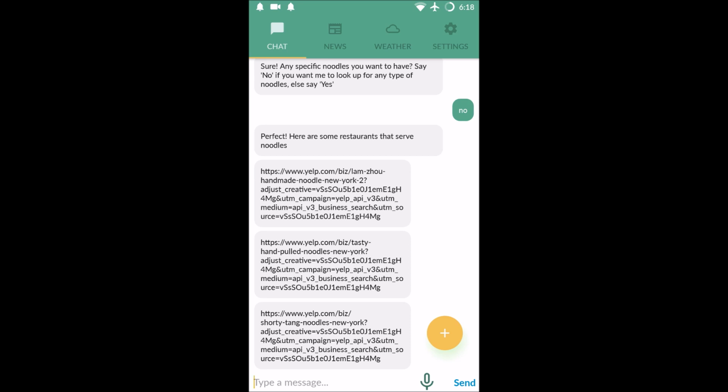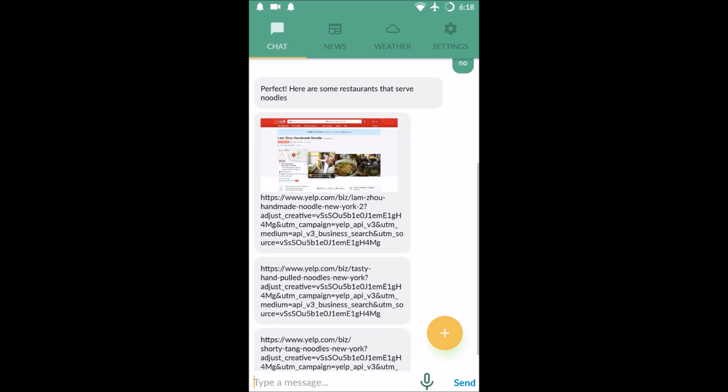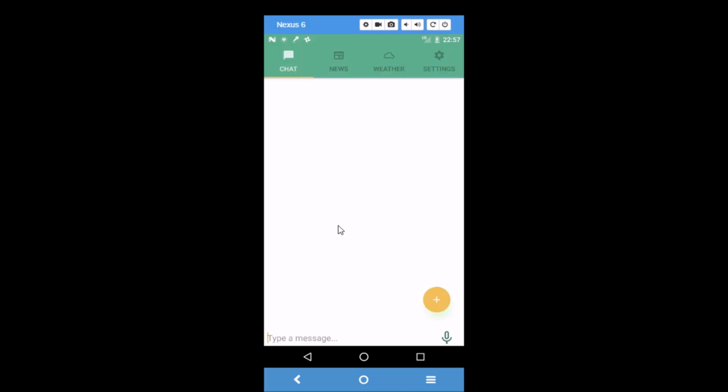So it's going to give me a bunch of Yelp links, and within few seconds it's going to load up the web view of those links, and these are the top links that Yelp provides for noodles basically. So basically speech to text module has been integrated in our app in two different modules. The first one is the speech analysis and the second one is chatbot. First I'll be showing you the speech analysis module.